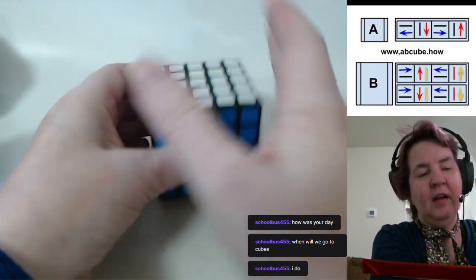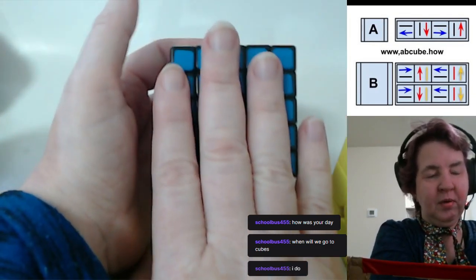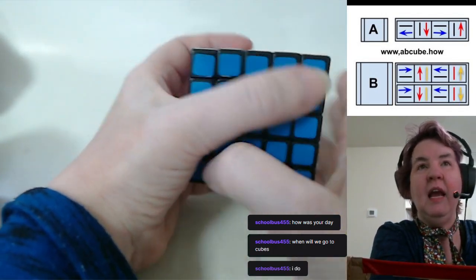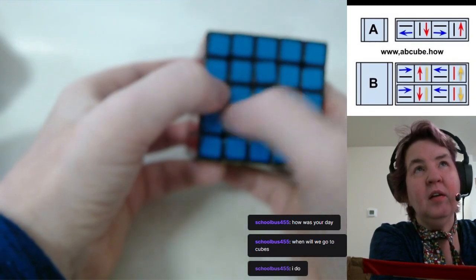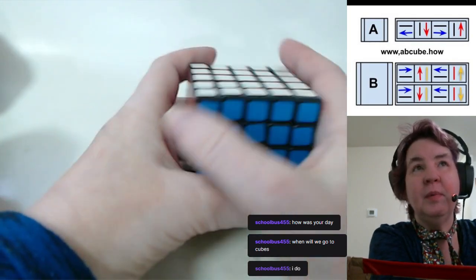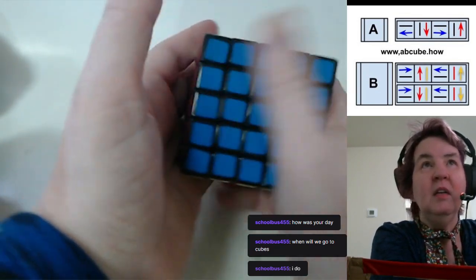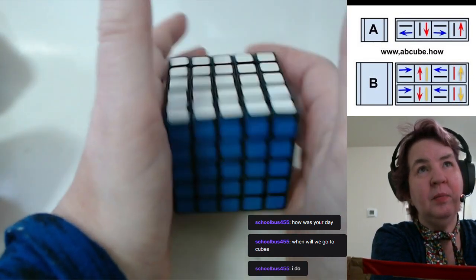To demonstrate formula A, you hold the cube and look at the front of the cube as if it's a spreadsheet with rows and columns. As you look at the formulas, the arrow represents the single slice you're going to be moving, and the line represents the rest of the cube that's going to be stable. So one row, one column for formula A, one row, two columns for formula B.